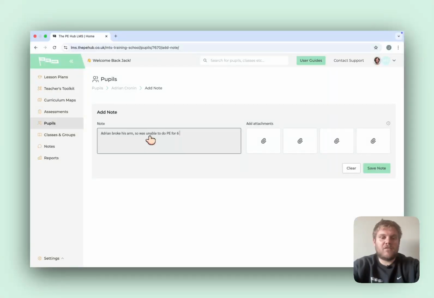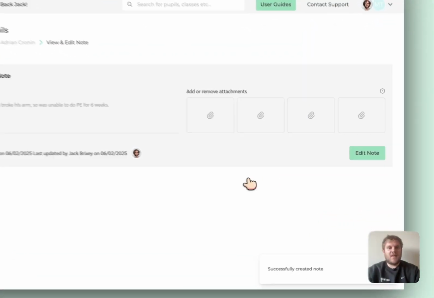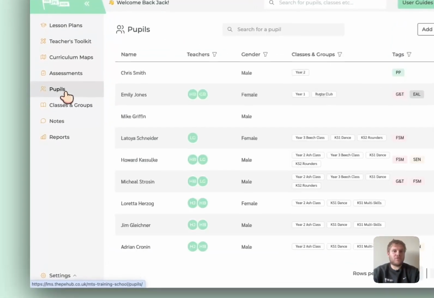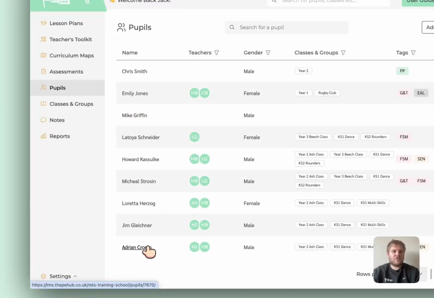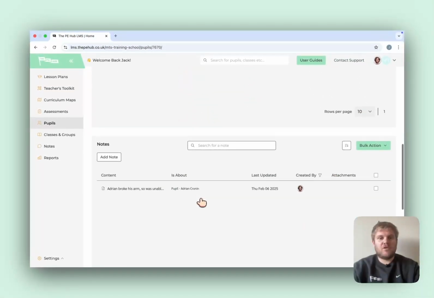for 6 weeks. So again, it's just a great way of giving that a bit of extra context so anybody who's viewing Adrian's profile will know what's been happening. Once I'm happy with that, I'm going to click Save Note. And again, that has now been added to his pupil profile. So if we go back into pupils and go down to Adrian, scroll down to his notes, you'll now see that that has appeared.